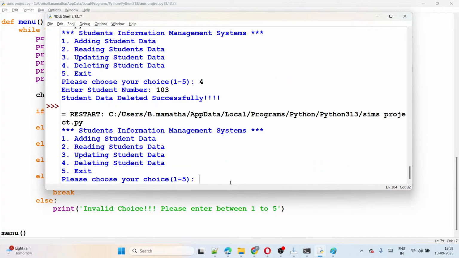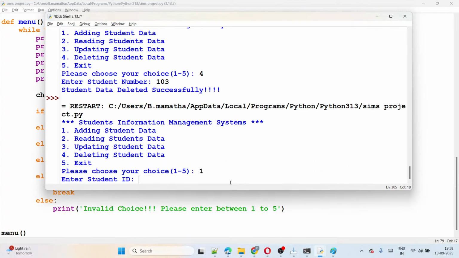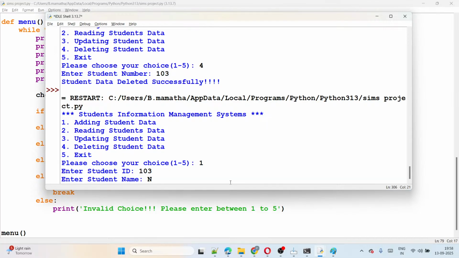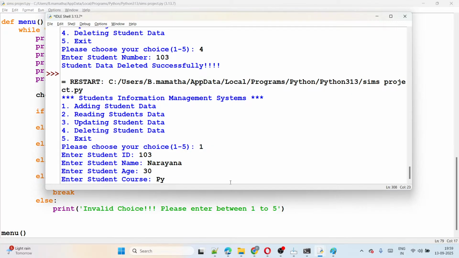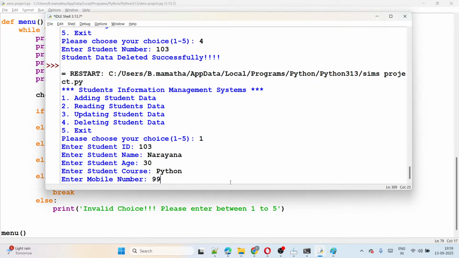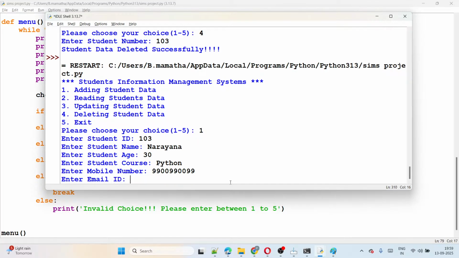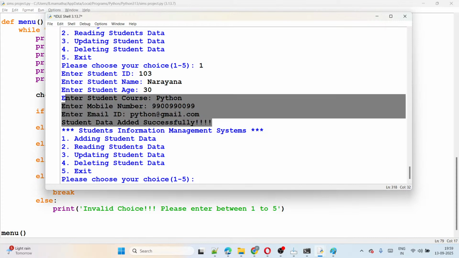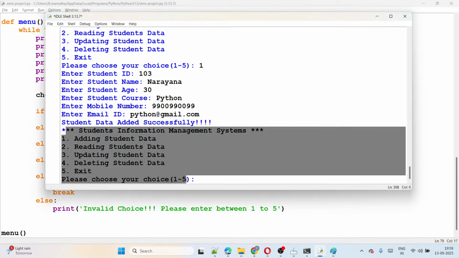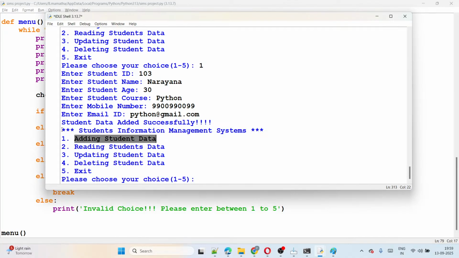Now let us try here. Just observe, guys. Now I am choosing option 1. Option 1, I am giving 103, okay, and I am giving some details: age, and the course, I am giving Python, and a mobile number like this, right. See now, the program means data added here, that is over. Again, it is running again. Why? To test the other option. To run the same option again, it's running.